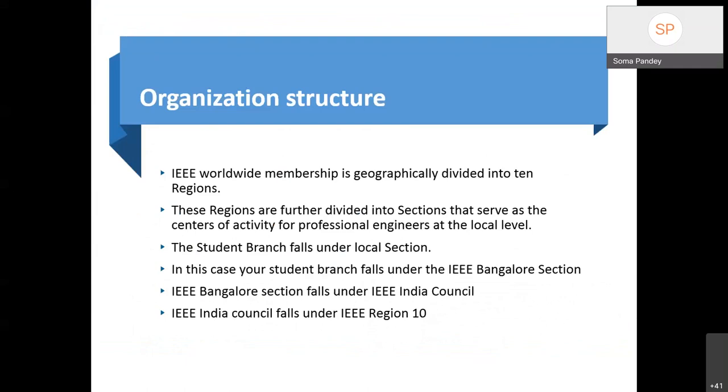The organization structure, I won't get into huge details, but a simple idea: the entire IEEE globally is divided into 10 geographic regions. These regions are further divided into various sections on the basis of cities. And under the section comes the student branch. For example, in our case, you are a student branch falling under the IEEE Bangalore Section, and the IEEE Bangalore Section falls under the IEEE India Council. The IEEE India Council falls under IEEE Region 10. So this is one simple idea, although it is not as simple, just to give you an idea of the structure.